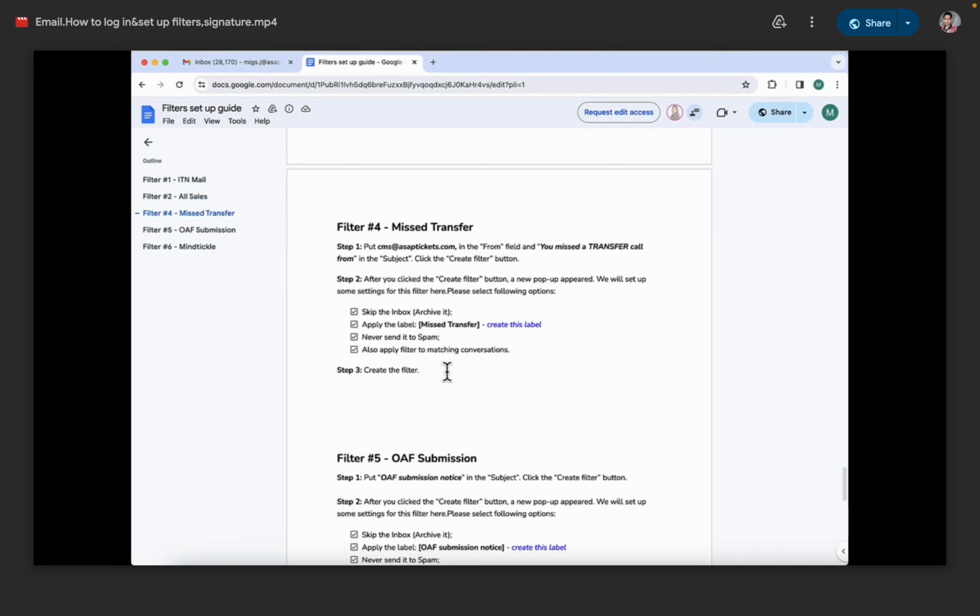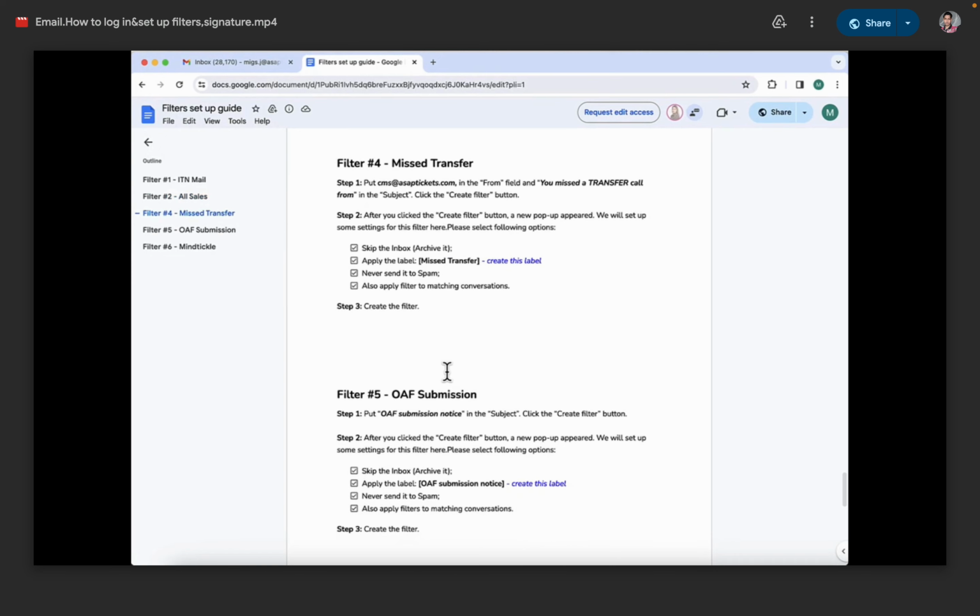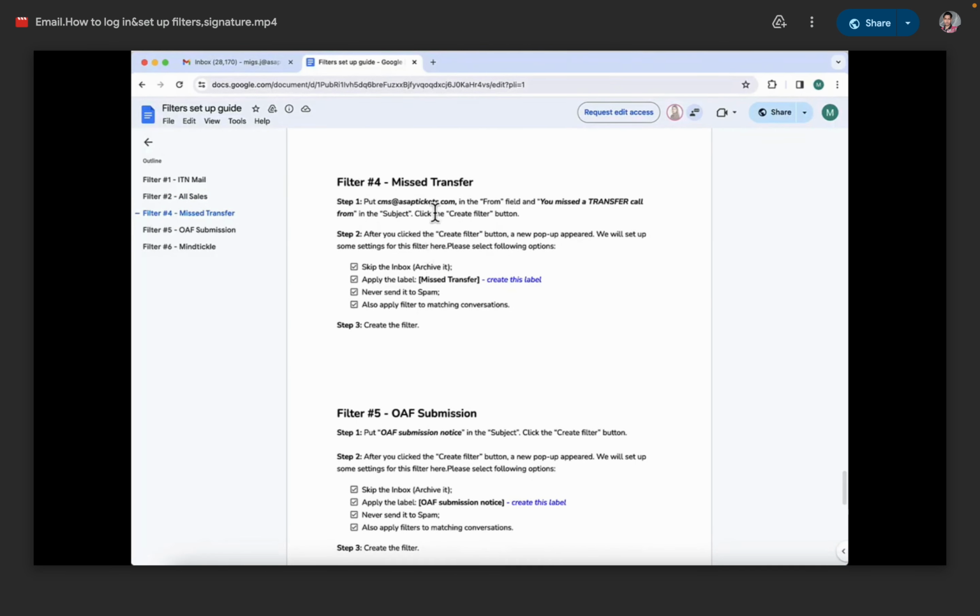So with everything which is here, you should just follow the steps, right? Here is the criteria which you select, then the checkboxes, all the time apply the label, you should create it, and that's it. This is how you will filter them out.